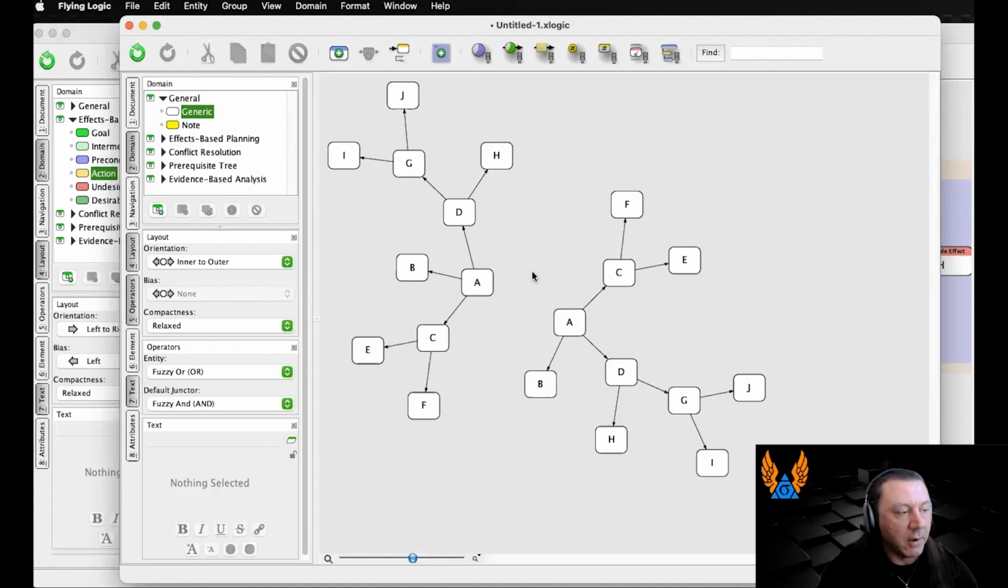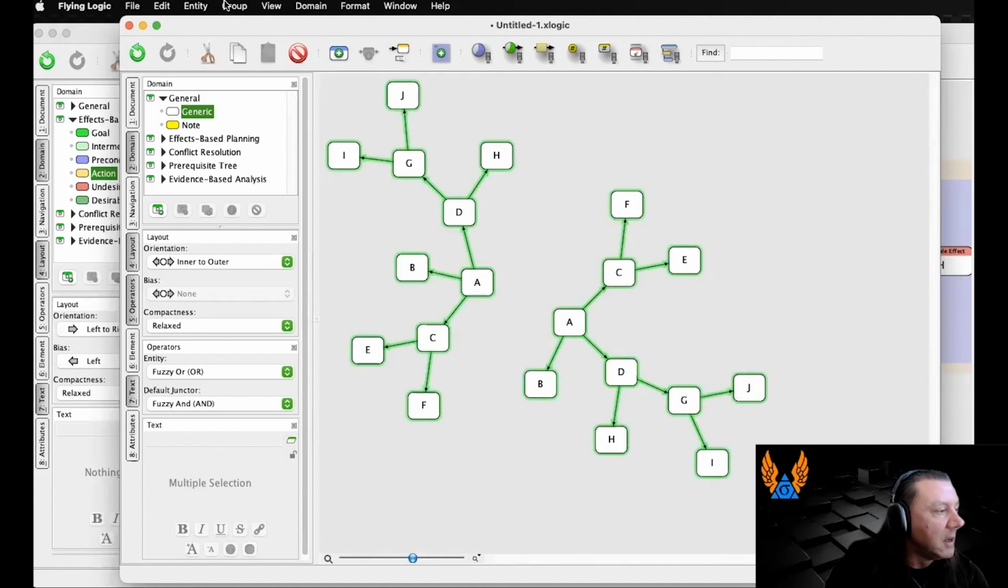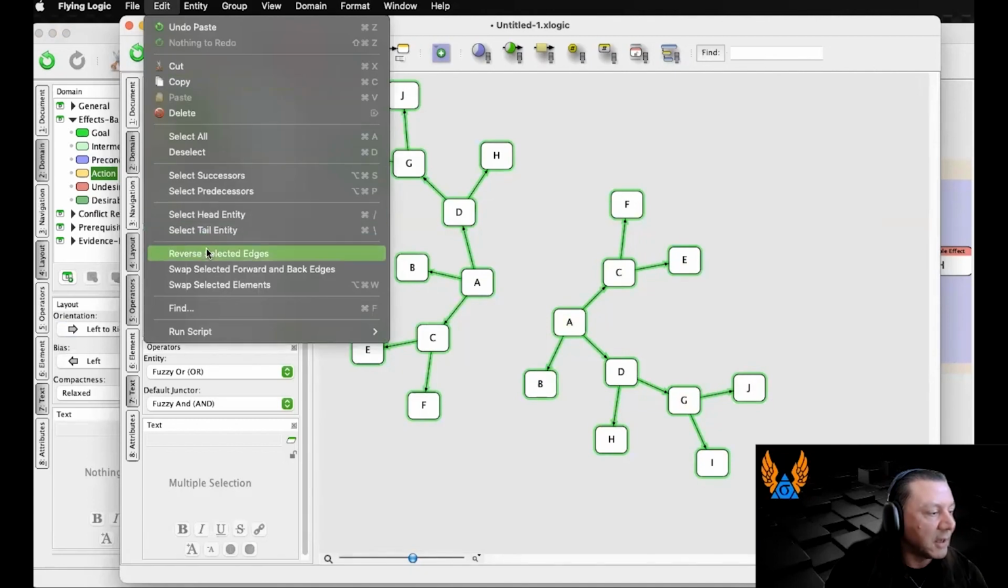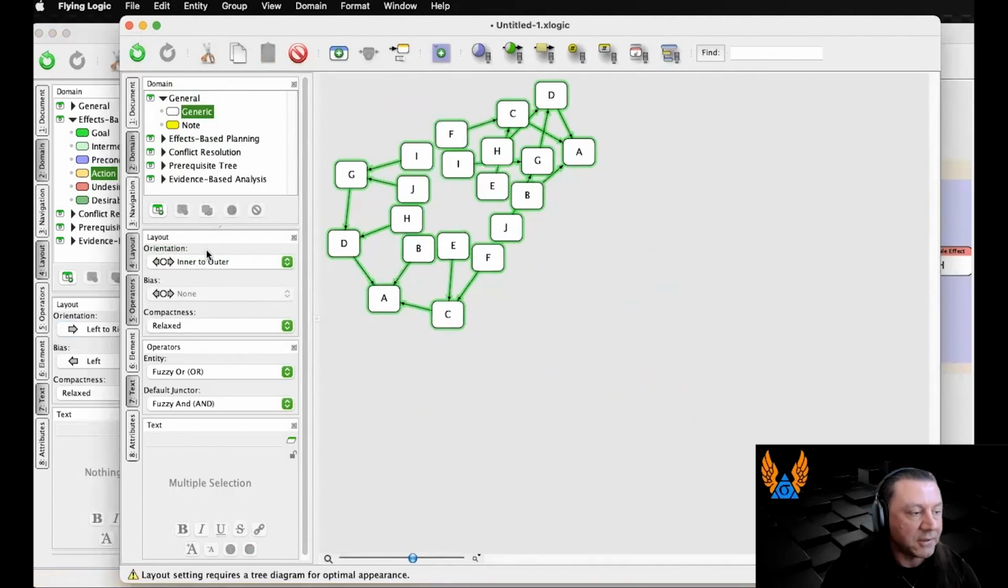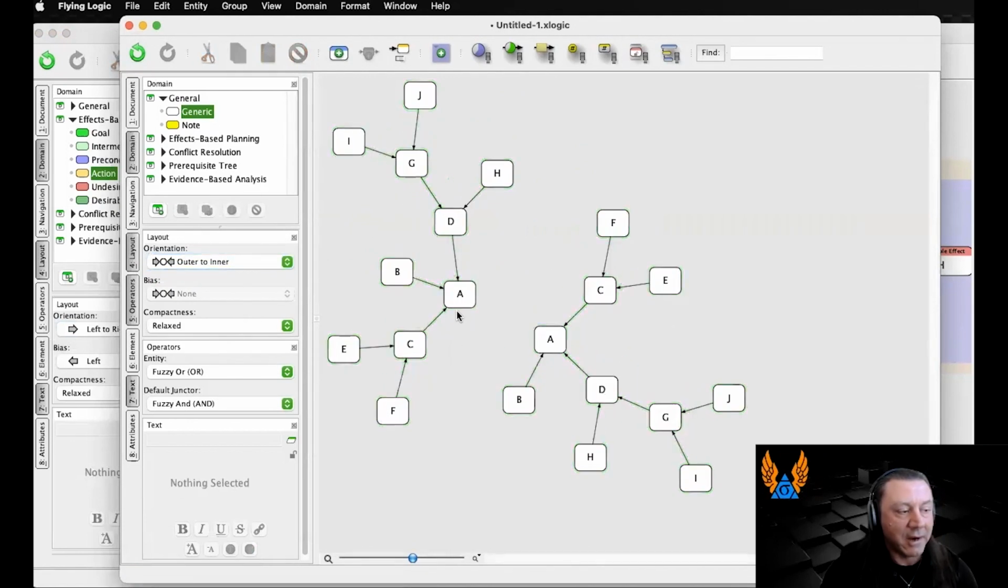Now, if my edges went the other way, and I'm going to select all here, and then in the edit menu, I'm going to say reverse selected edges. So now this is basically going to cause all the edges to flip direction, and the layout's going to look weird now. But if I change it to outer to inner, boom, now I've got back what I had before. Because now the edges are flowing outer to inner. So that's how that works when you're laying out trees.